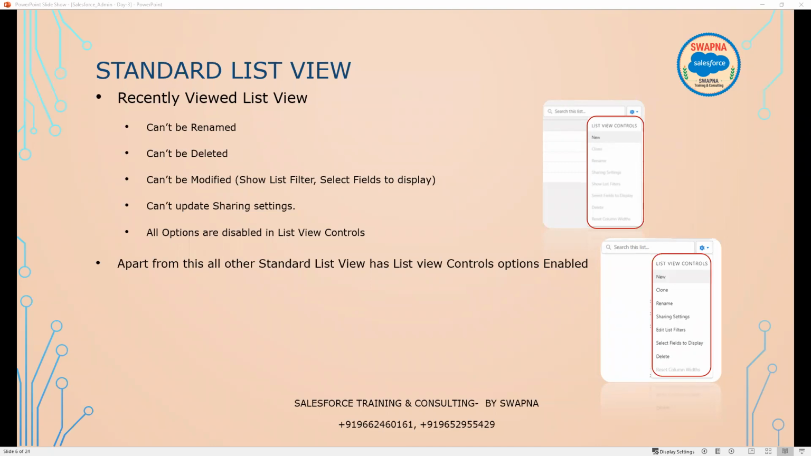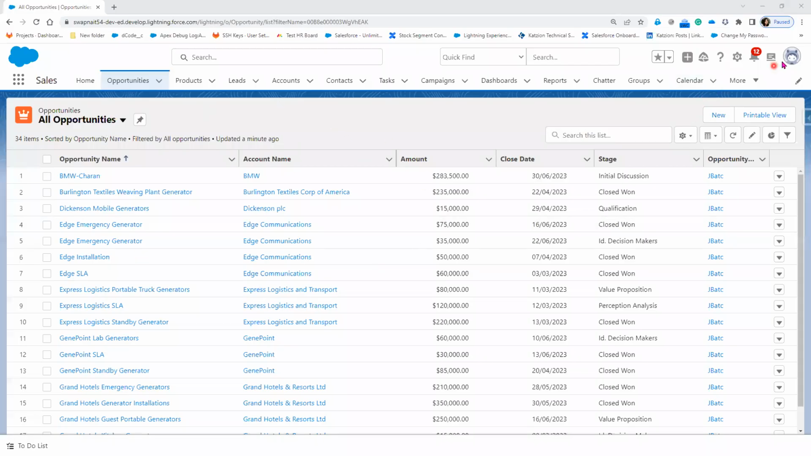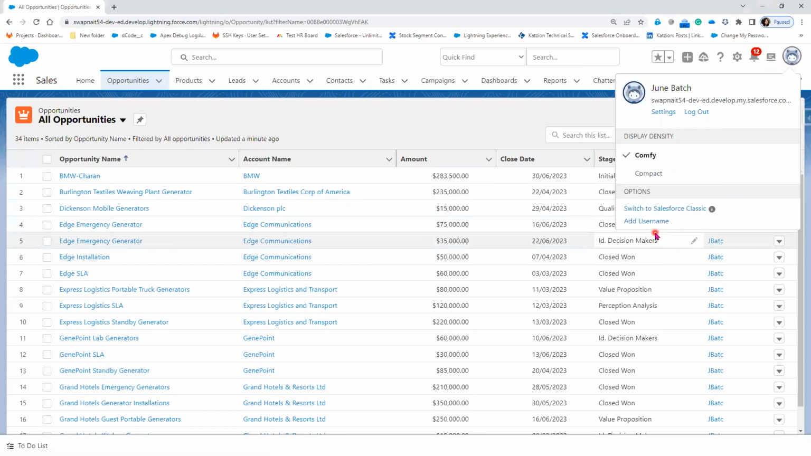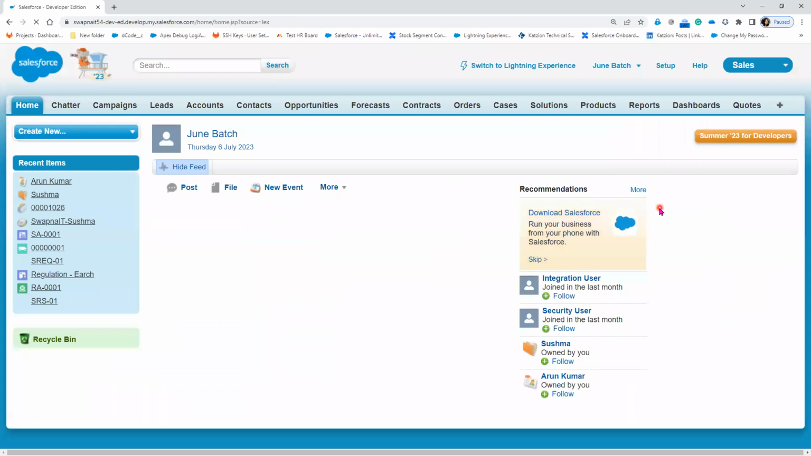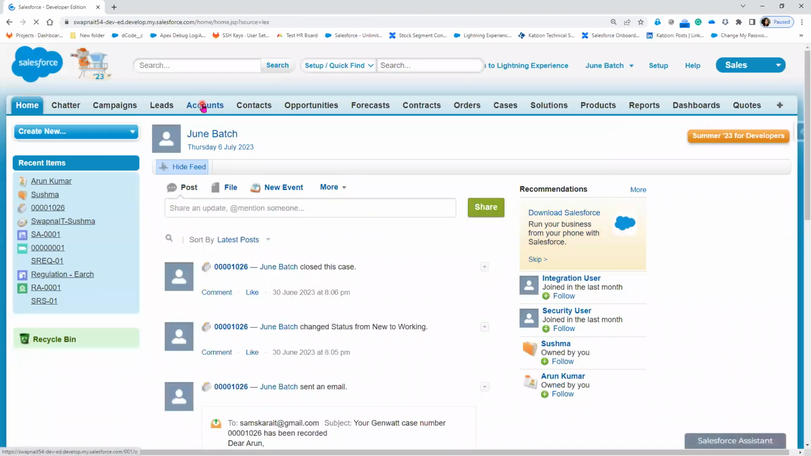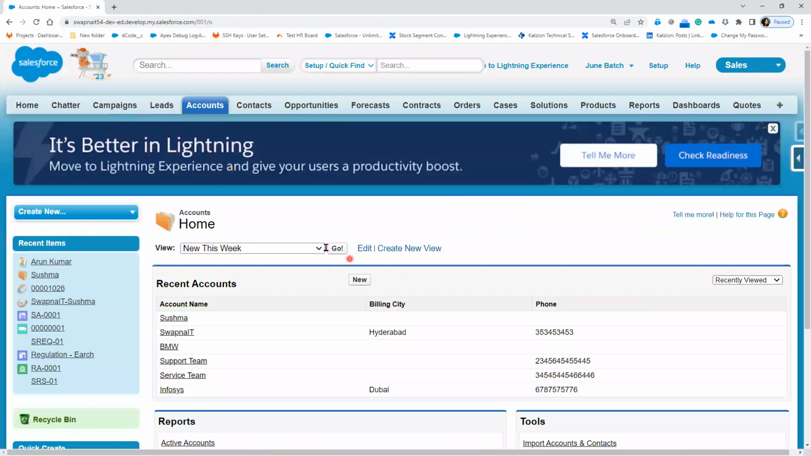Okay. Now let's move on. This is in Lightning, right? Now let's see in Classic. Let me switch to Classic. In Classic, account, now you have an edit option, and create new view for new this week.